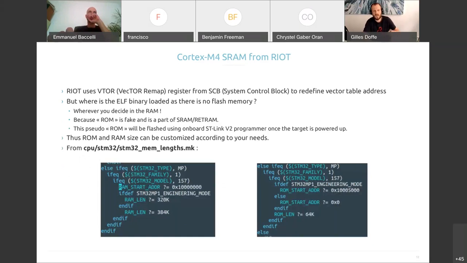So let's talk about how the Cortex-M4 SRAM is seen from RIOT. As there is no flash memory, the code, the ELF binary, is loaded wherever you decide in the RAM, because the ROM is fake and will in reality be a part of the SRAM or RETRAM. So the ELF binary can be flashed wherever you want in those memories. It makes ROM and RAM size customizable according to your needs.